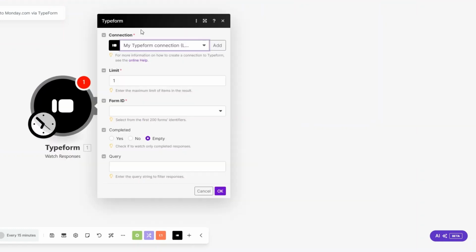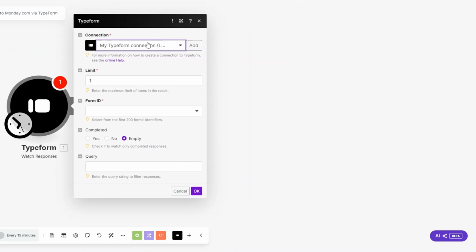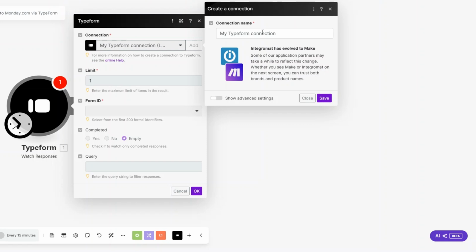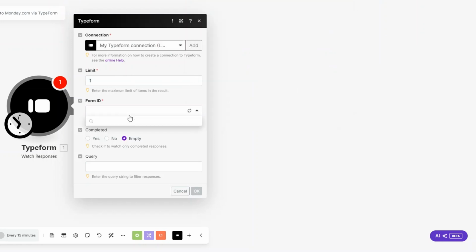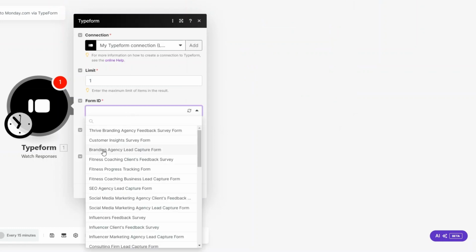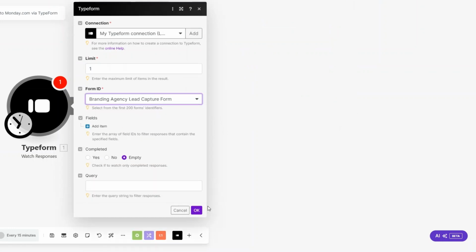Here, I'm going to choose my connection, but if you have not created a connection, just click on add, rename your connection right here, then click on save. Then a new window will be prompted where you'll choose the account that you'd like to connect to Make. After choosing the account and clicking on OK, your connection will have been created. But since I had already created my connection, I'm going to close this. And then here, I'm going to choose our form. Our lead capture form is called Branding Agency Lead Capture Form. And here I'm going to click on OK.